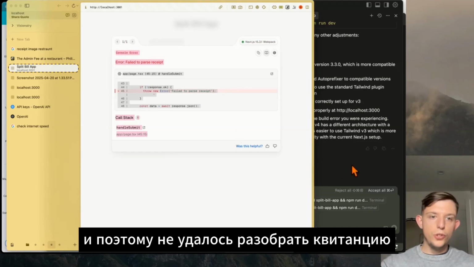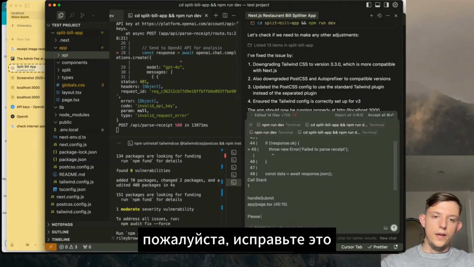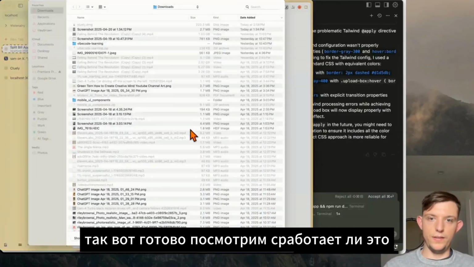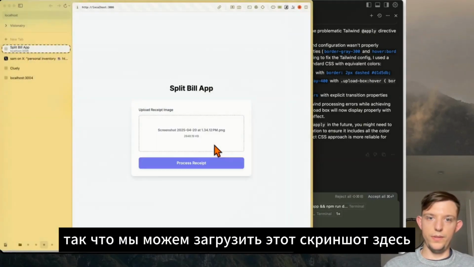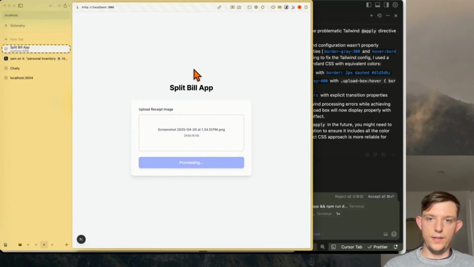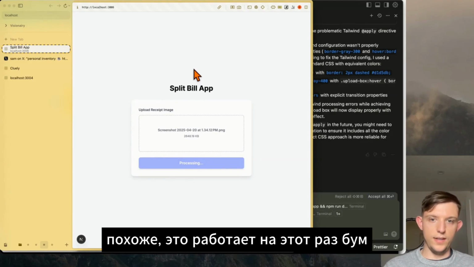And so it failed to parse the receipt. Please fix this. Search the internet if you have to find a fix. Okay, so here it's done. Let's see if this works. So we can upload this screenshot here, process the receipt. Let's see if the API is working. It appears like it's working this time.